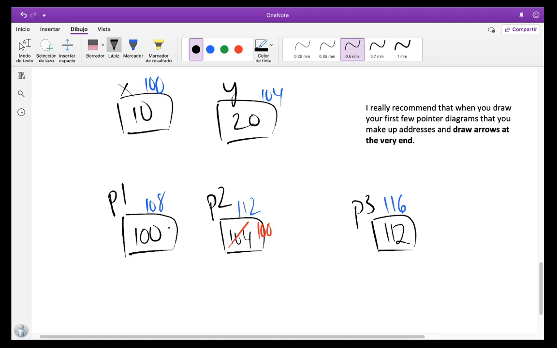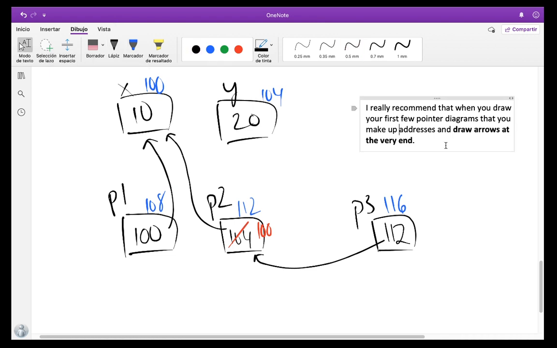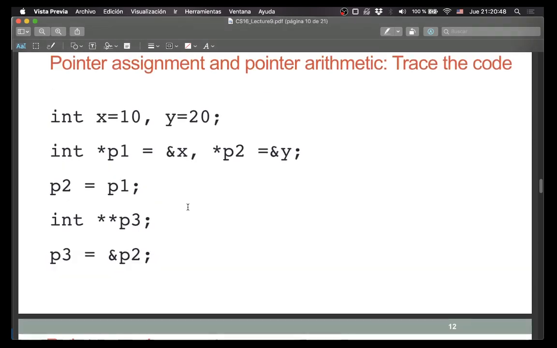So we're saying that P1 is pointing to x like that. P2 is also pointing to x. And then P3 is pointing to P2, just like that. Okay? And it's possible that you can confuse yourself, and we'll have a question about that on a future slide. If you don't do this process of making up addresses and drawing arrows at the very end, you might confuse yourself about where an arrow is supposed to go. And I've seen that a lot, and I just want to highlight that right now. Okay, so that's that. Isn't this cool though?